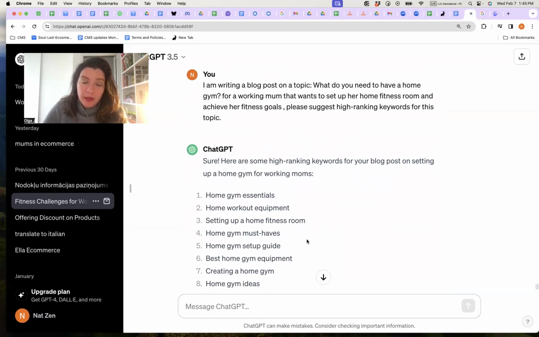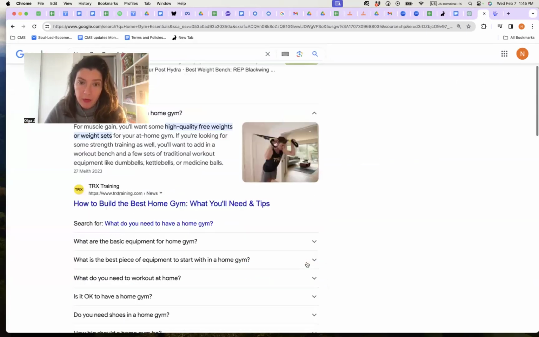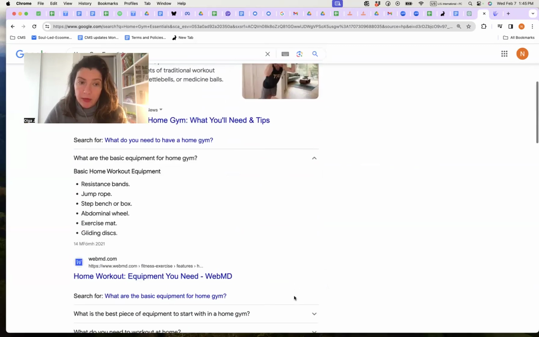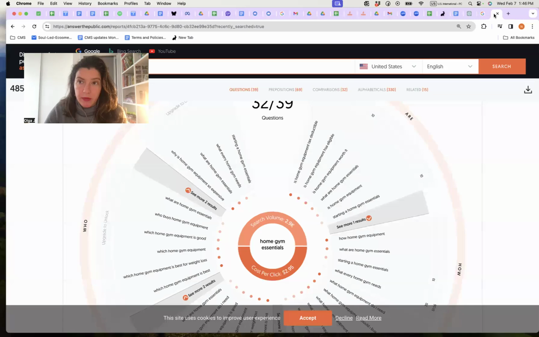So I'm putting into ChatGPT, I'm writing a blog post on a topic: what do you need to have a home gym? The first topic that we saw on Google, right? Remember, you need to take each and every one of them, what people are asking for, and put it in your list for future blog posts, okay? What is the best piece of equipment to start with a home gym? There are multiple different variations, and this is only for one content pillar, okay?